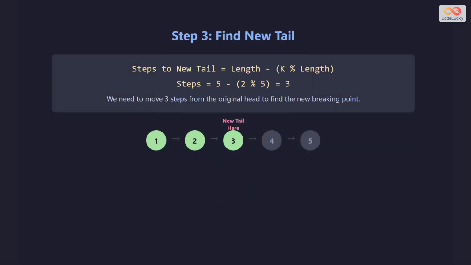Now we need to find where the new tail should be. The formula is simple. Take the length and subtract k modulo length. From the current position, we move that many steps forward to land on the node that will become our new tail.